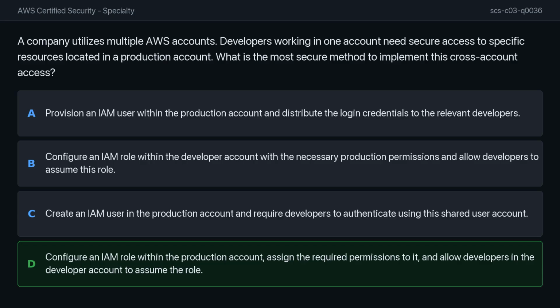Options A and C are incorrect because they involve creating IAM users in the production account. Sharing long-lived credentials, like passwords or static keys, increases the attack surface and fails to follow the principle of least privilege. Option B is also incorrect because an IAM role must be configured in the target account, which is the production account, to authorize access to the resources residing there.